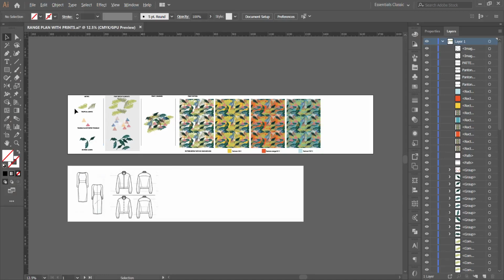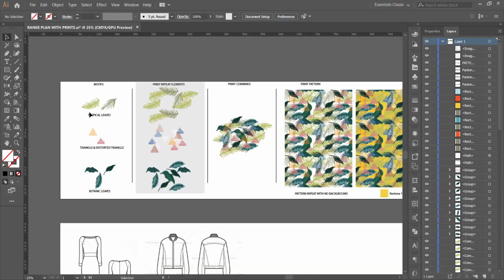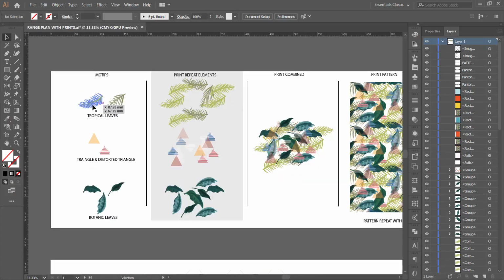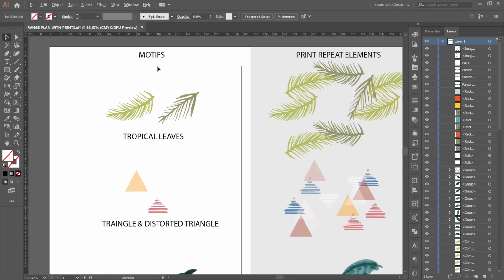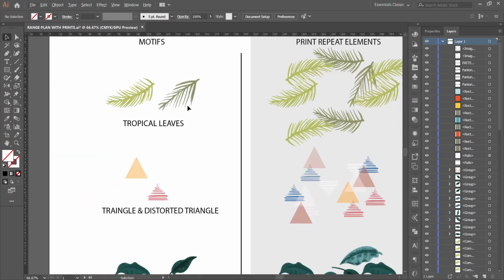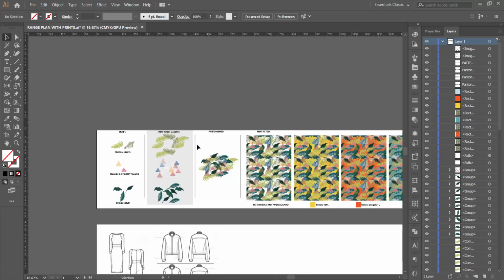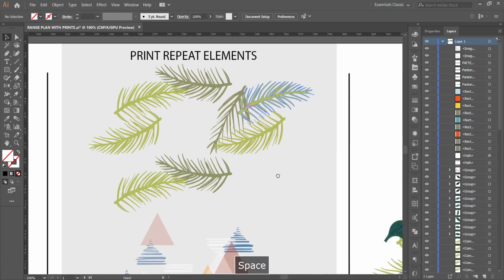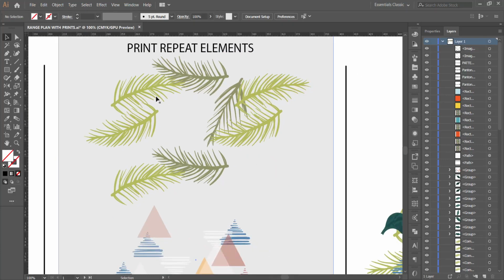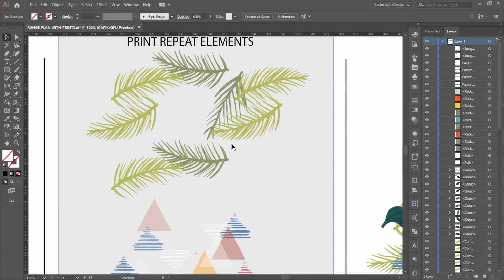In this I just made some things that you've already done with me during my creative prints development. So in this, if you see, there are some motifs. I have some tropical leaves, I have some triangle, I have distorted triangle, botanic leaves, and then I just made it a repeat here by changing the colors.